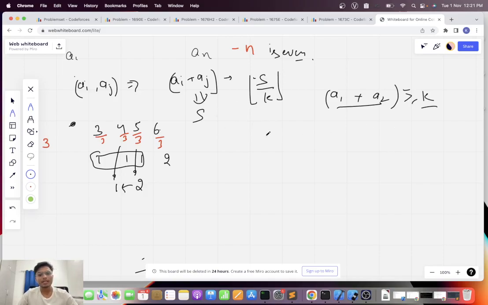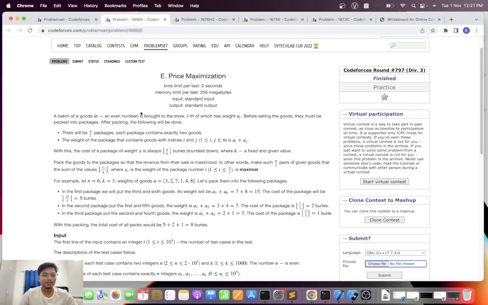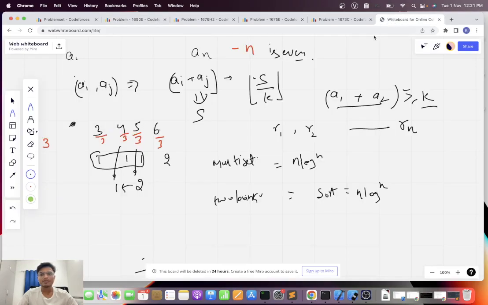So first I will take the remainders r1, r2 to rn. Now I can do this with a multiset, or I can do it with two pointers. Both give the same complexity, O(n log n), because the multiset takes log n for every insertion or deletion, and for two pointers I need to sort the array, which is n log n. So both are good. The range of n is 10 to the power 5, so n log n will work, so we don't have to worry.